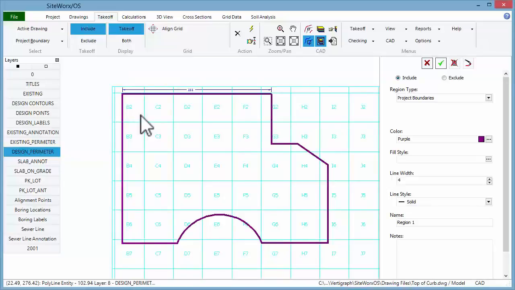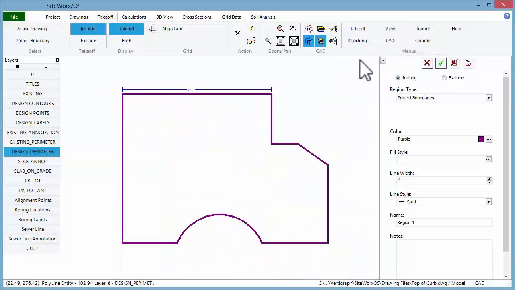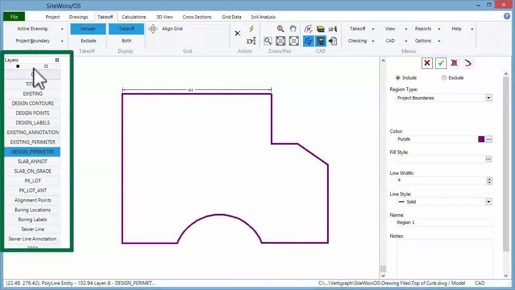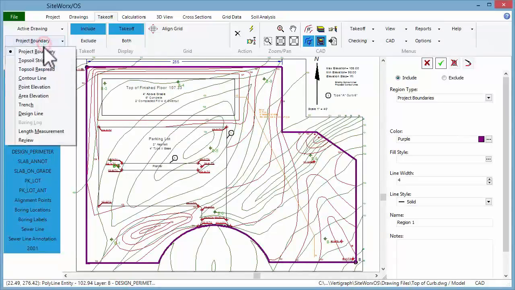The displayed takeoff grid can be turned off, if you like, under the View menu. Go to View, select Takeoff Grid to turn off the grid. That action will remove the check mark left of the command. To turn all the layers back on, click the small black box at the top of the layers list. After digitizing the project boundary, select Contour Line.